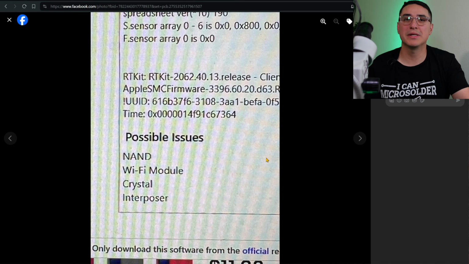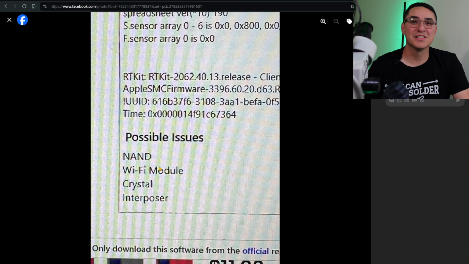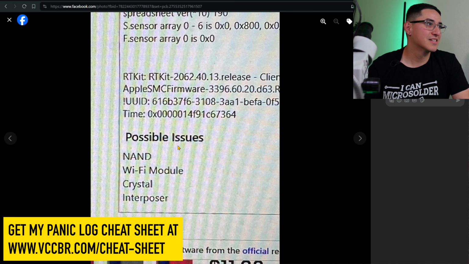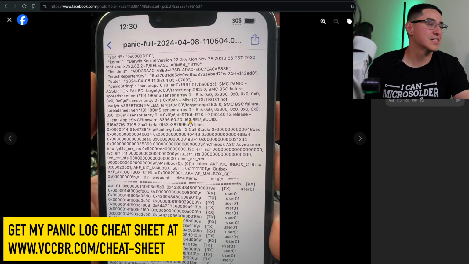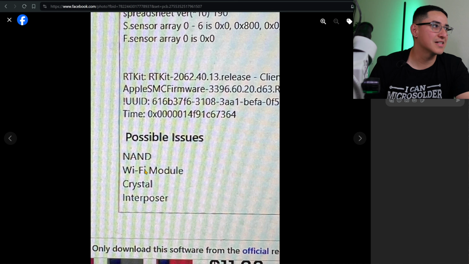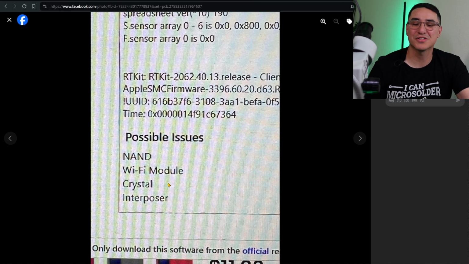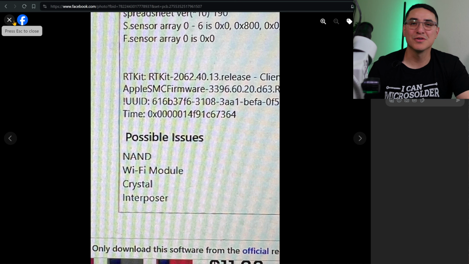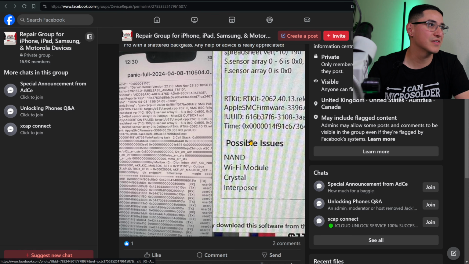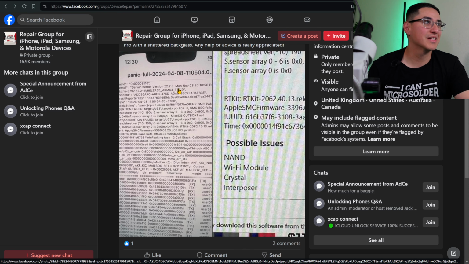Now, one thing I want to mention is if you're using the panic log analyzer, beware. I noticed it's very inaccurate. Look at these solutions given for this 0x800 panic log. It is not the NAND, it is not Wi-Fi, it is not the crystal, it is not the interposer. It's going to be the charging port. I've already told the developer, and he says he's fixed it, but it's still not working. So I guess that's why I made this video, to show you guys how to read the actual panic log.